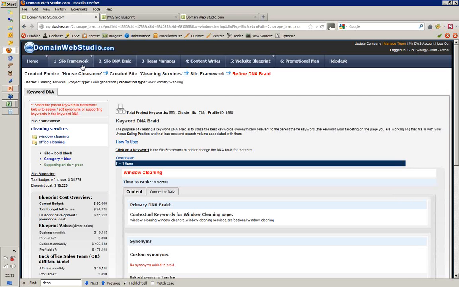Step 1 and 2 sort of sit together, and this is where we define the framework. It can either be one keyword, or it can be a blueprint of 200, 300, 400 keywords, or up to 1,000 keywords, like the one that I've just worked on for a client, which is doing a national promotion.